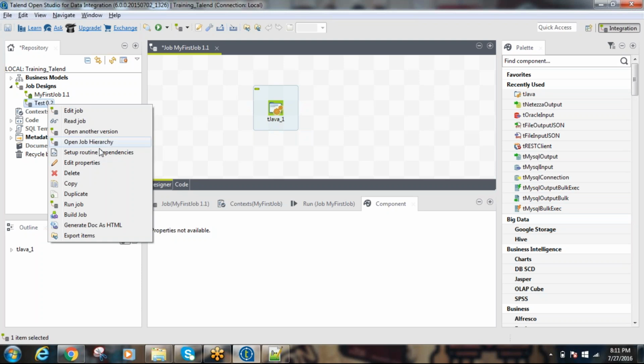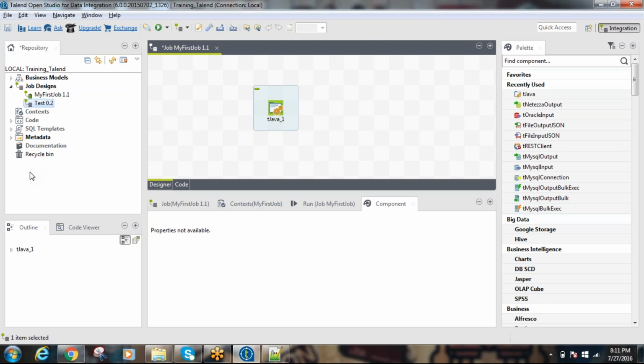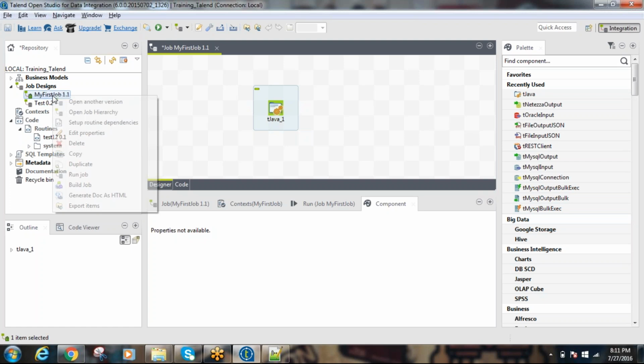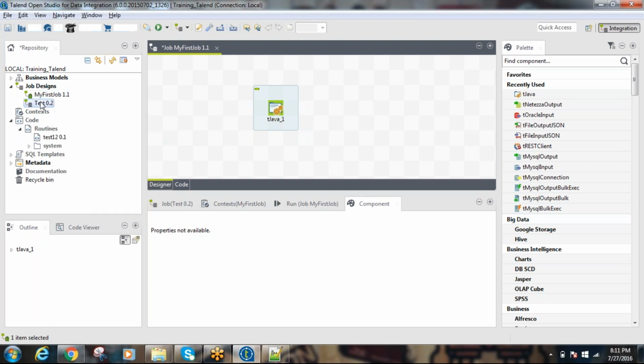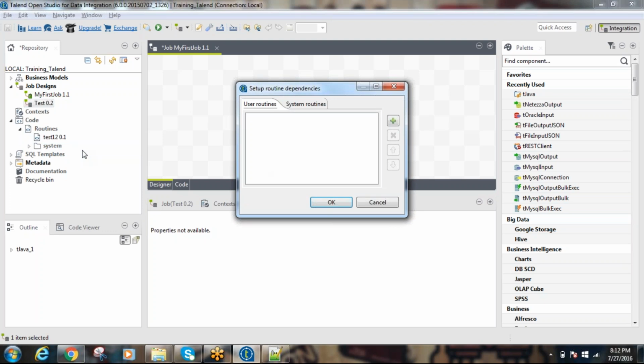And set up routine dependencies is something like this: sometimes you may have to write Java code because you are not able to achieve some specific logic using the components available in Talend Studio. In that case, you will go to Code, where you have routines, right click and create a routine where you can write the Java code. If you want to use that Java code in this job, you will say set up routine dependencies.